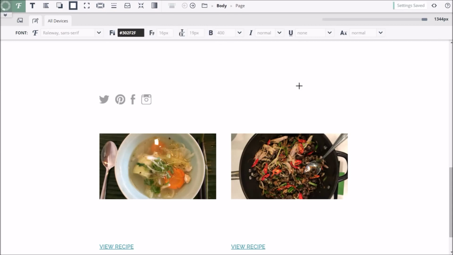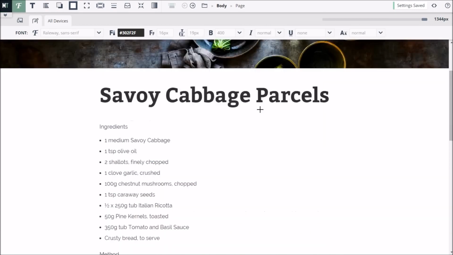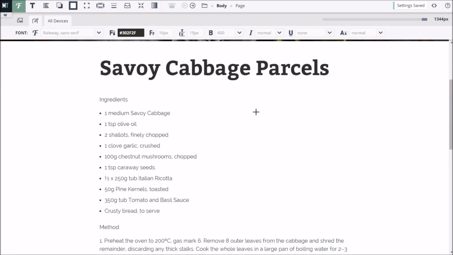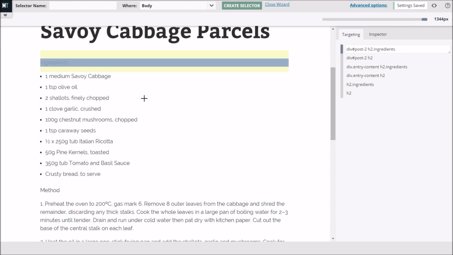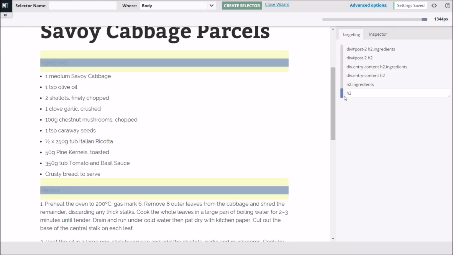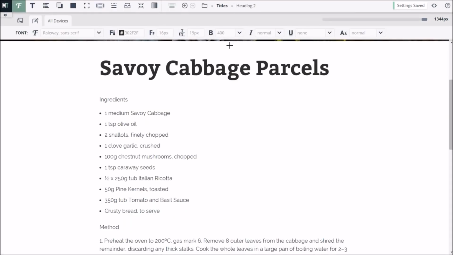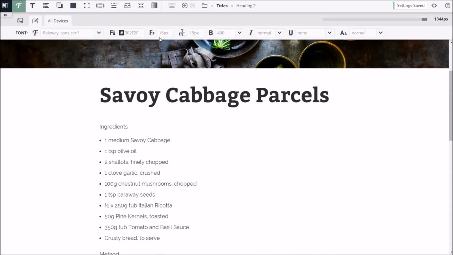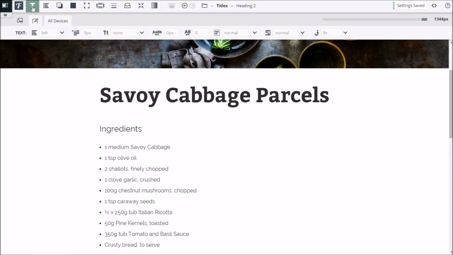Our subheadings don't stand out much, so let's make some adjustments. We can target both headings by double-clicking one and then broadening the targeting to all subheadings. We'll name this selector Heading 2 and save it to the Titles folder. We'll increase the font size to 24 pixels and set the text to uppercase via the text options.